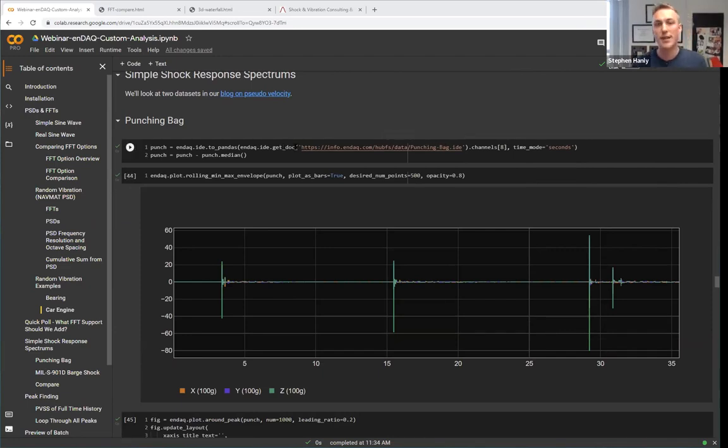Again, you're using that getDAQ and the two pandas function. I'm plotting this max envelope, so I'm plotting not necessarily all the data points, but when it's zoomed out, it looks the same as if I were to plot all the data points. And you see there's 3 impacts.